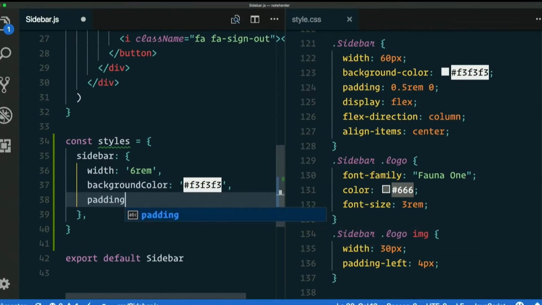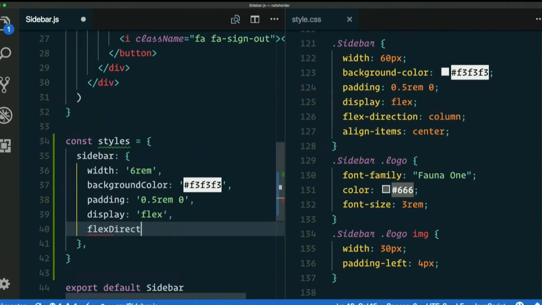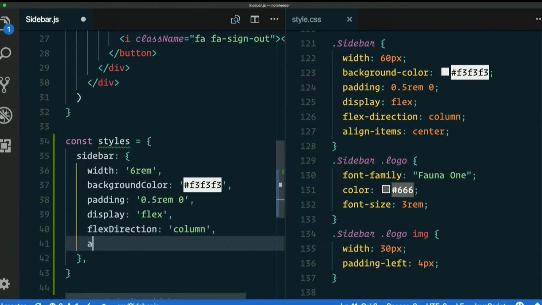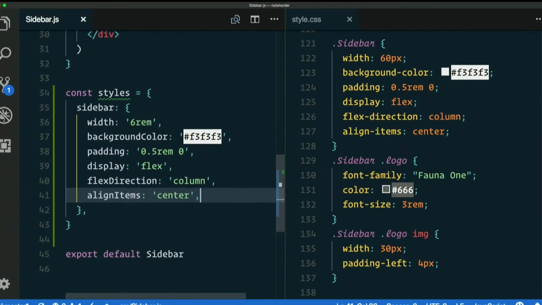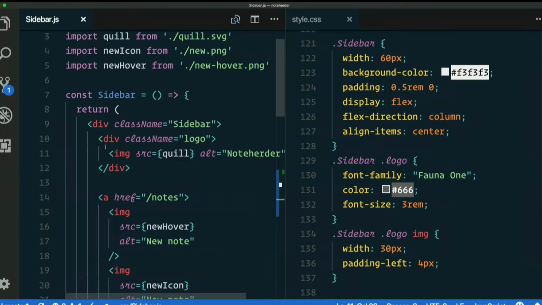Let's give it some padding. I assume I can just give it the string 0.5 rem, space 0, comma, display flex. Flex direction, again, I'll have to camel case that. Column. And align items, again, camel cased. Center. I'm going to put my comma there so I don't forget. And I will be pushing this, and you can copy it from there if you need to. So that should all style this element right here.